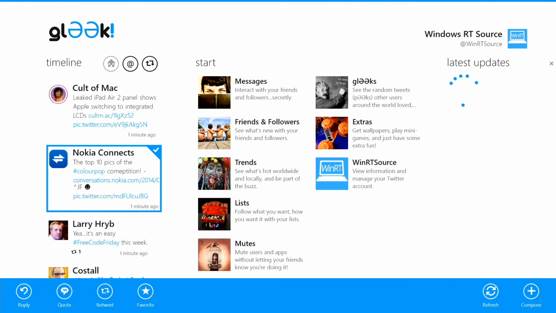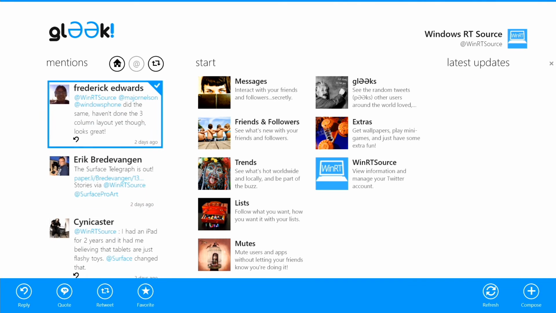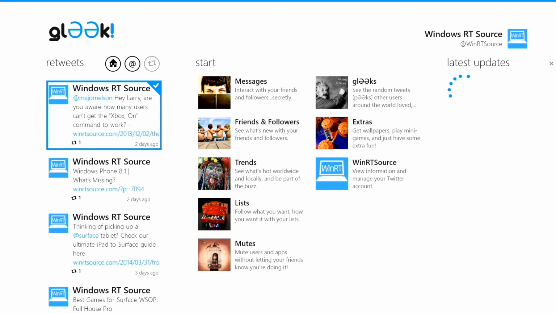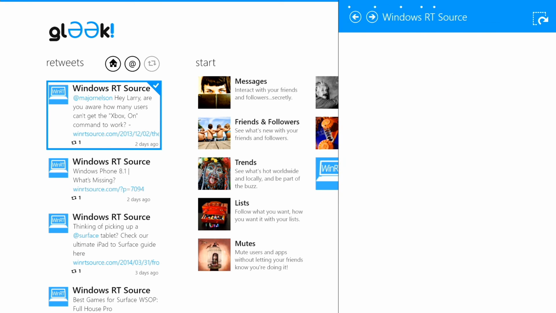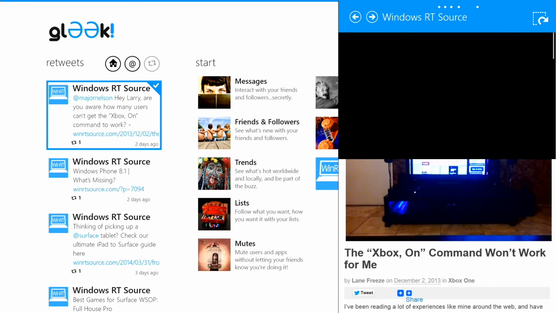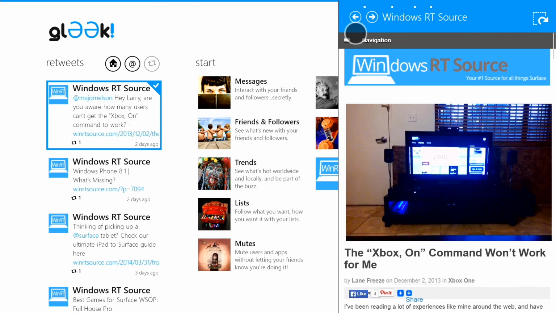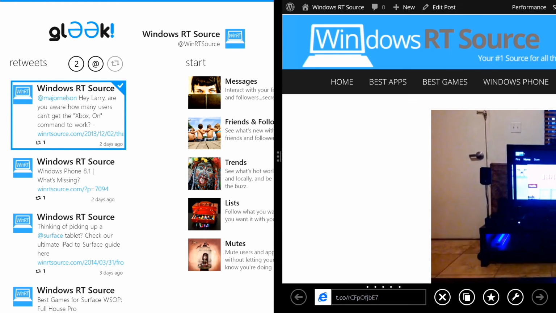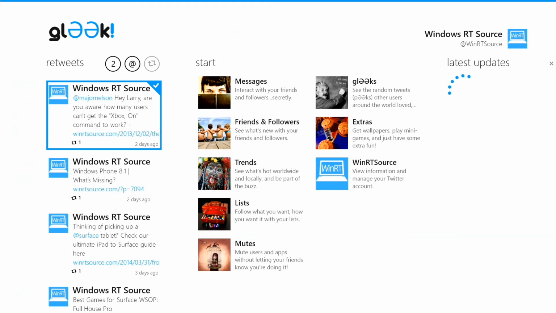Next, I want to show you what it looks like when you open a web link. Let's go to one of my tweets here. So you open the web link, it comes up in the sidebar in a nice mobile thin format. You can also expand it by tapping on the left arrow here, and then you can hide it by tapping the right arrow, or if you tap this button here, it's going to open or snap that in Internet Explorer, and I'll show you what that looks like. So it works pretty well.